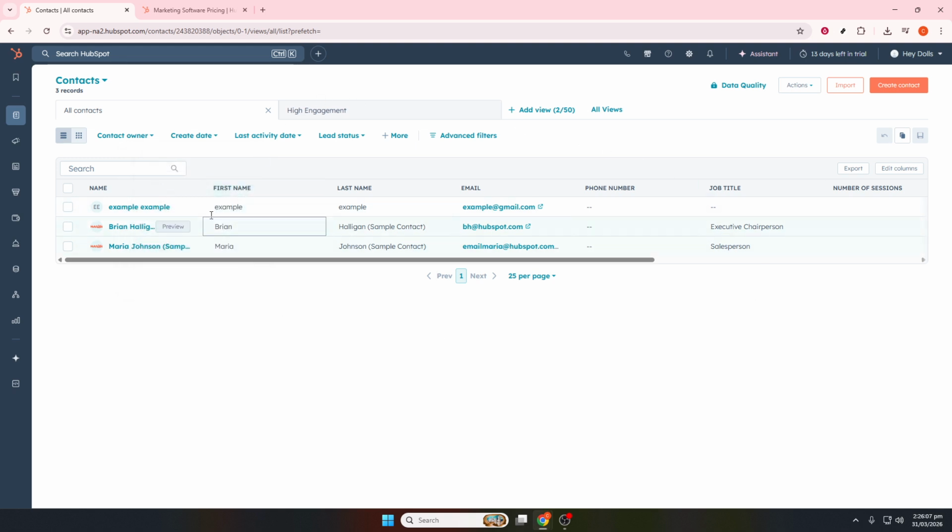Preview your list to see matching contacts before saving. Check a few records to confirm properties and recent activity align with your intent. If something looks off, adjust your filters. When you're satisfied, click Save. Your list is now ready to use.